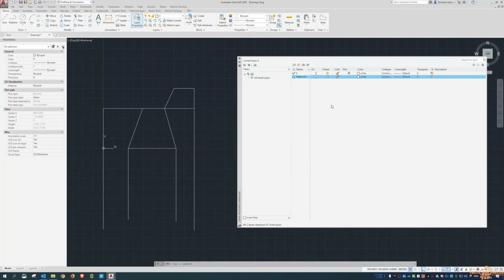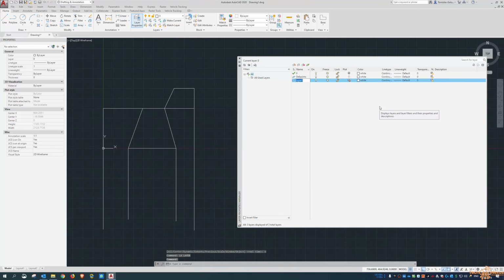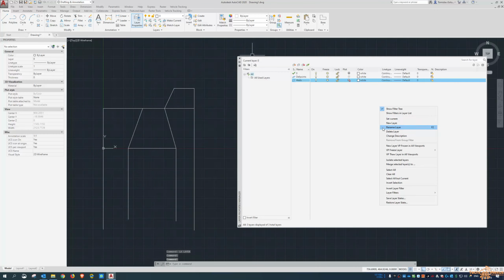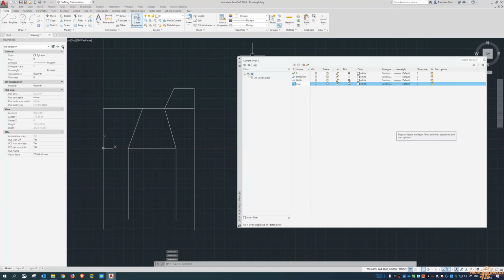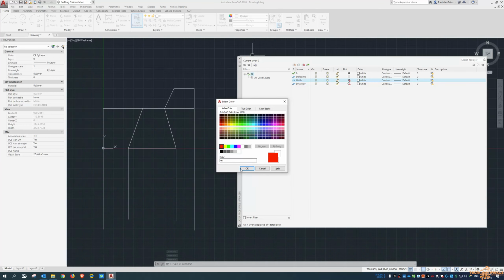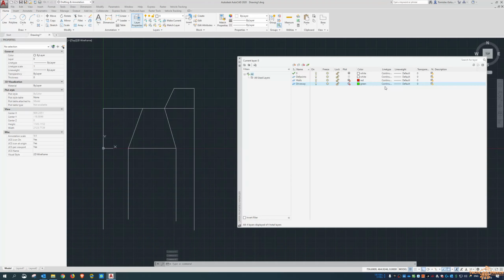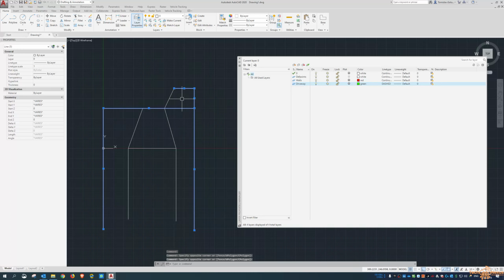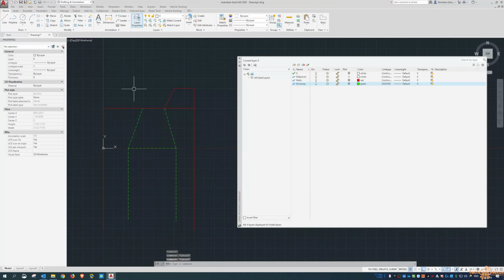So I can come in here and under the layer properties palette, I can right click and go new layer, and I can say walls, and then I can say new layer, I can say driveway. So I know my walls are going to be red. Okay, and my driveway is going to be green. And we can also adjust the line type, and I can say that it's dashed. Okay, and I don't want them to be plotted. But now I can pick elements in my drawing and then look at the properties palette and change them to be whatever they need to be on whichever layer.